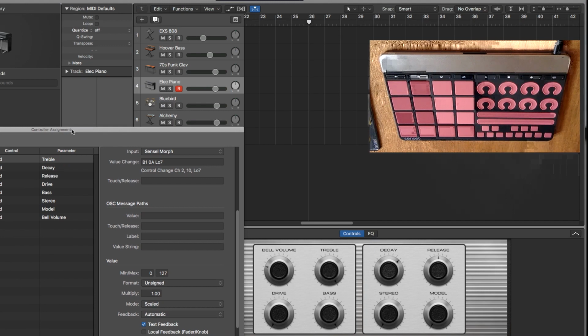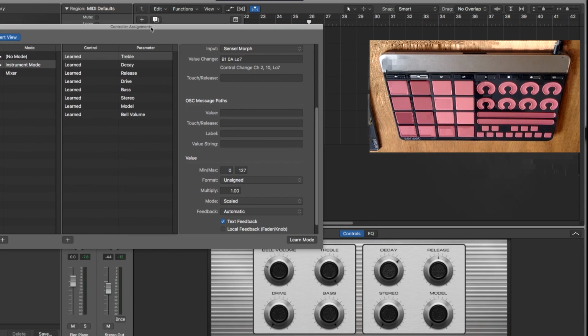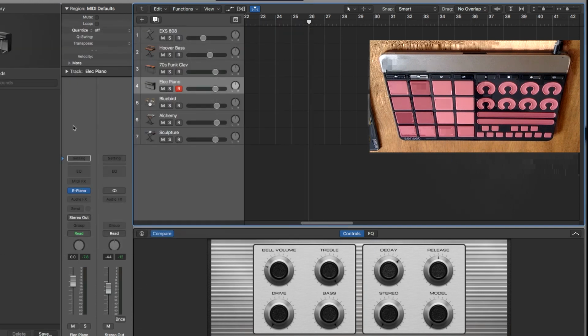We can very easily assign these to different areas of the program depending on what we are working on at the time. So that covers the MIDI mapping aspect of this tutorial. There's obviously a lot of other things you can do, but that's a great start.